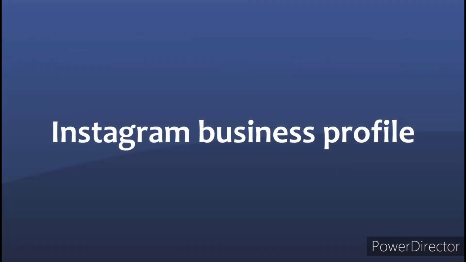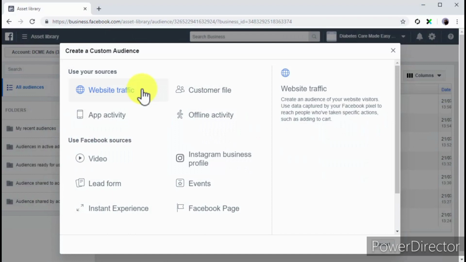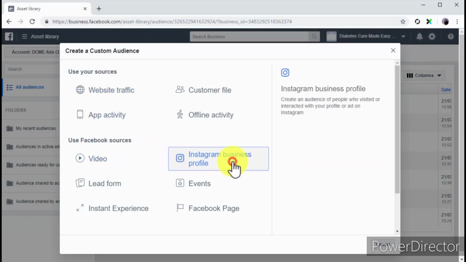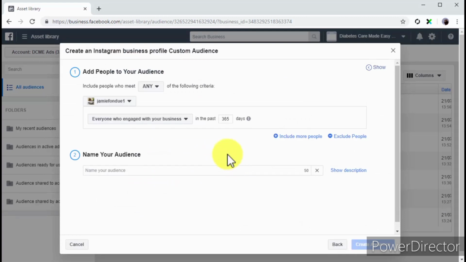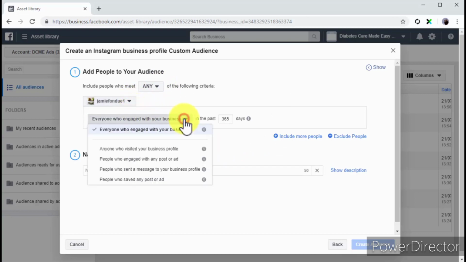Instagram Business Profile. To create a custom audience from interactions with your Instagram business profile, select Instagram Business Profile. Select an inclusion criteria. Next, select an Instagram business profile from the menu below, and then select a criteria.